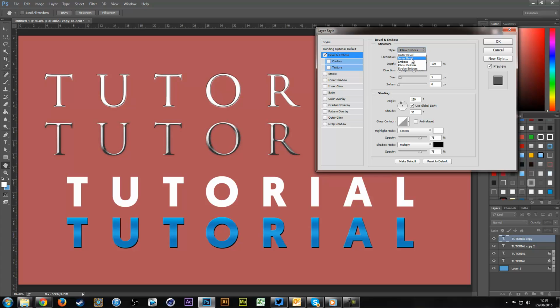So the main one that I would usually use is an inner bevel. To get this effect here, all I'd done was increase the depth all the way to the top, and then went to size and just tabbed this up until I thought, well, that looks quite nice. And around 10, you've got the nice effect around here, and it looks quite nice.